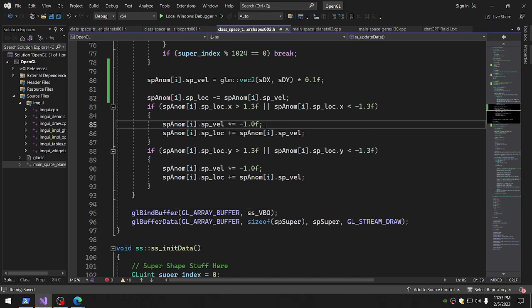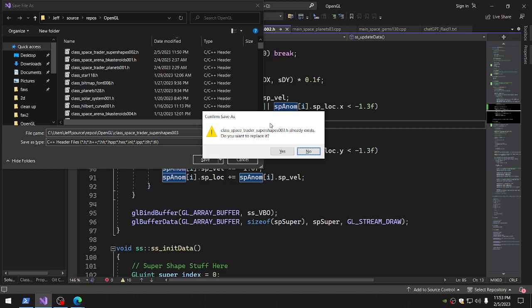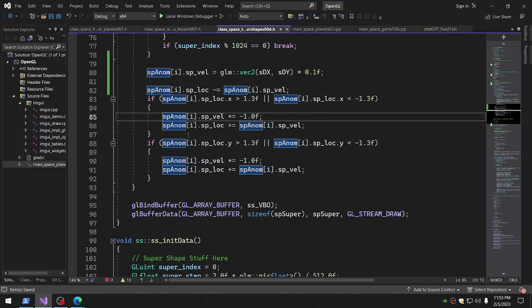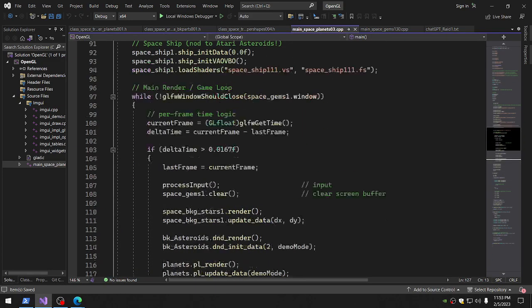So velocity. Let's wrap these around. Let's not change the velocity. I should probably go like this since I'm changing stuff up. Let's just go to 3. 3 already exists, so let's go to 4. And 4. Oh, okay, I got it.